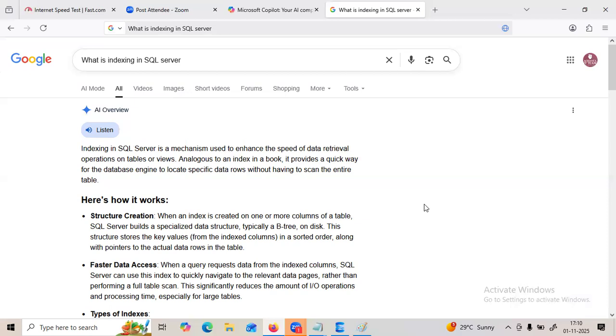So the definition: an index is nothing but a pointer. Exactly, an index in SQL Server is a mechanism used to speed up data retrieval operations on tables or views. This is the definition of indexing. Let me go to Copilot and we will get the definition and explain.